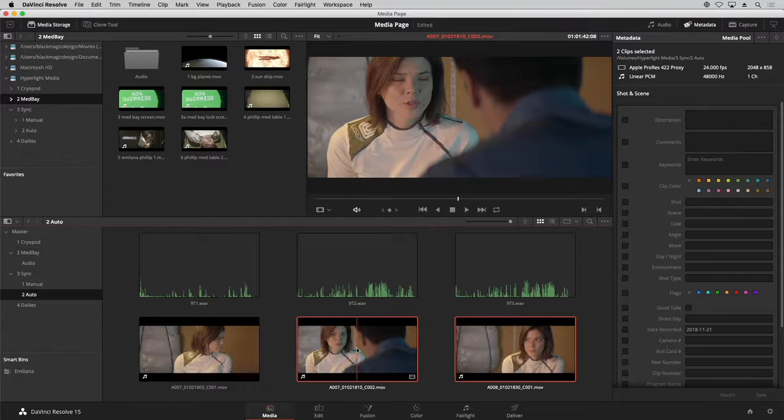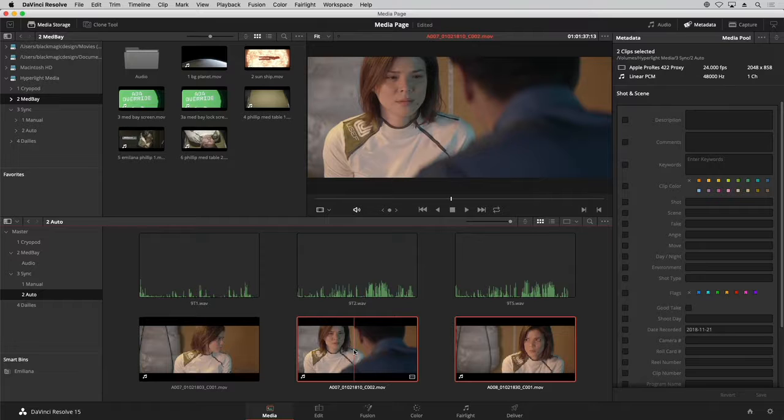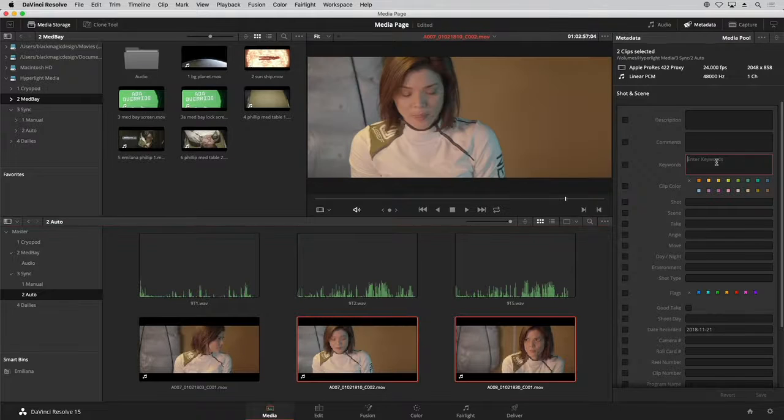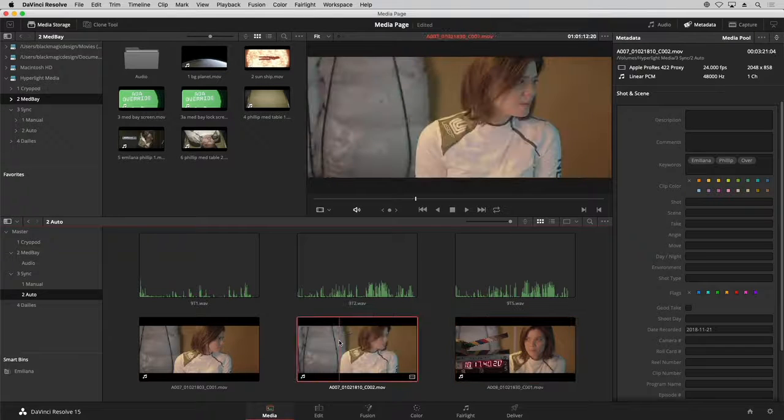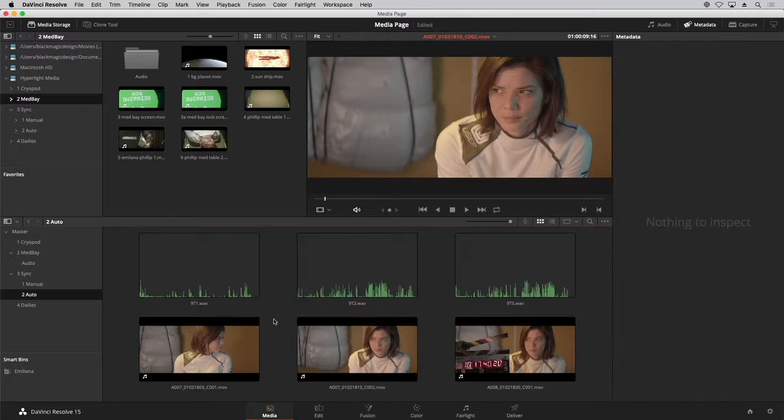So this contains 2 characters, and it's in OTS, and over the shoulder. So we'll enter in first Emiliana. Second character's name is Philip, and I'll type in over, and we'll use over for OTS. At the bottom, we'll save it, and now we tagged both of these clips with that metadata. So now that we've done the work prepping our clips, let's go create a smart bin.